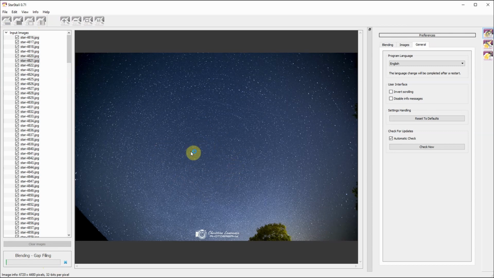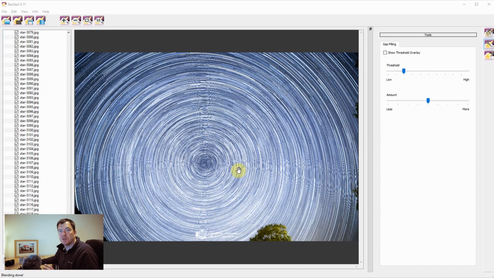So we're going to let that whiz away, and we'll come back when it's finished. Okay, so that's now done. The images have been processed down on the left. This is basically what the software has created for us. So it's created a full star track in this case.